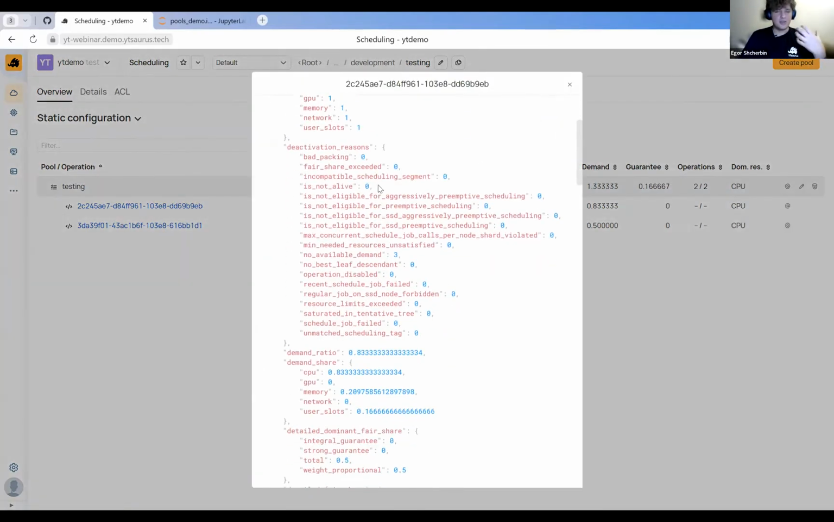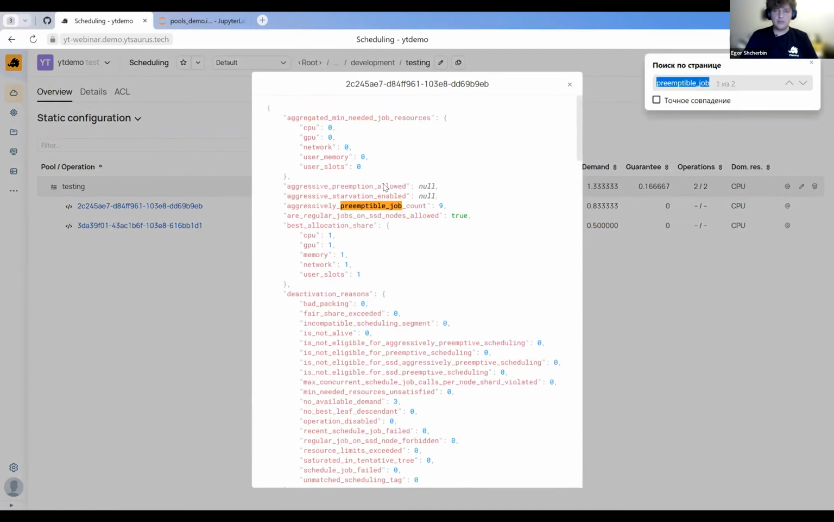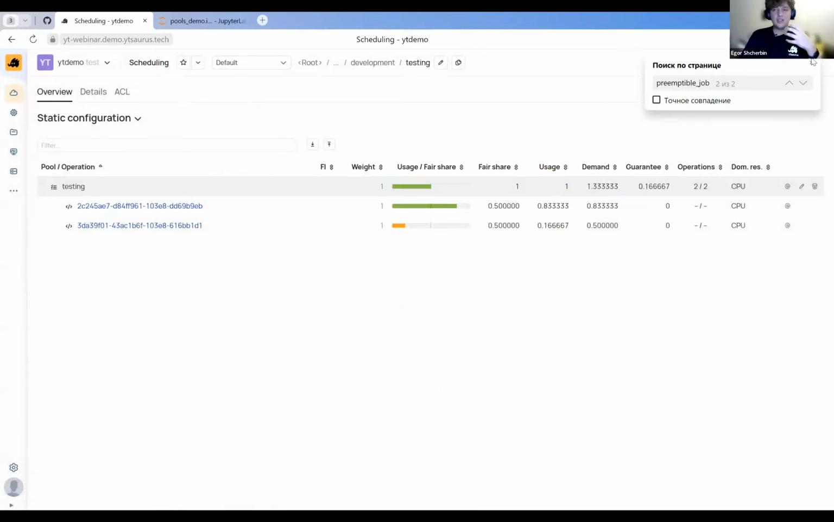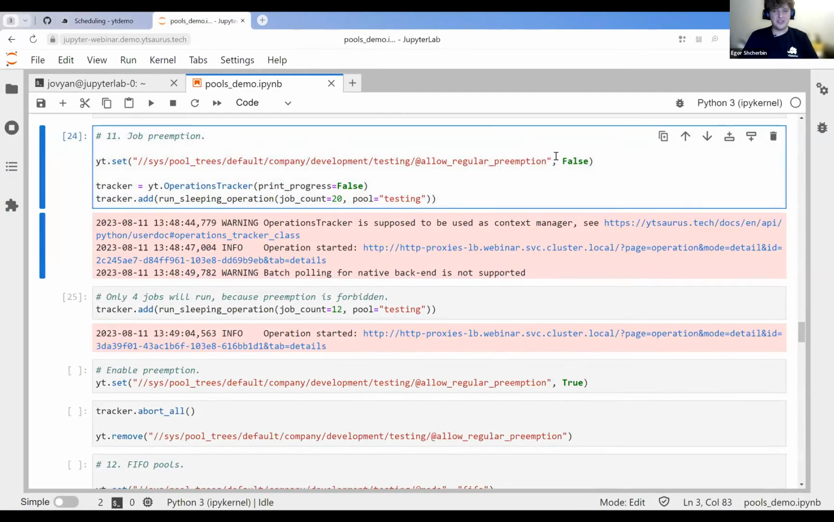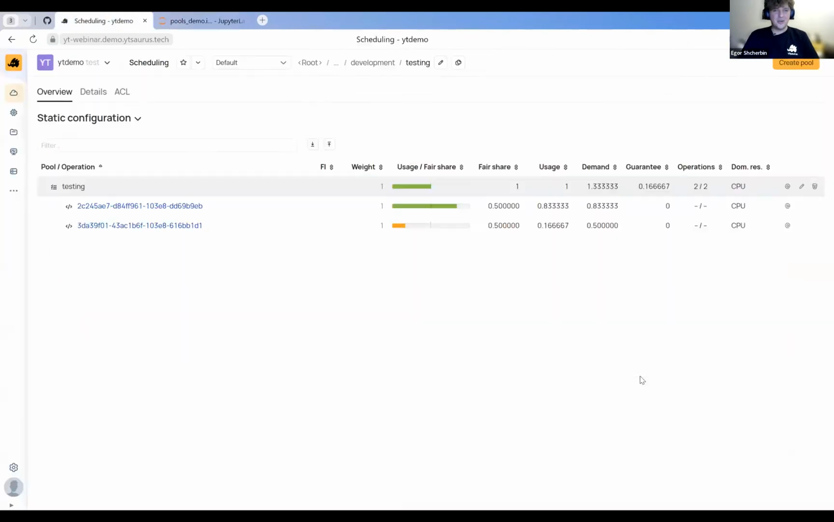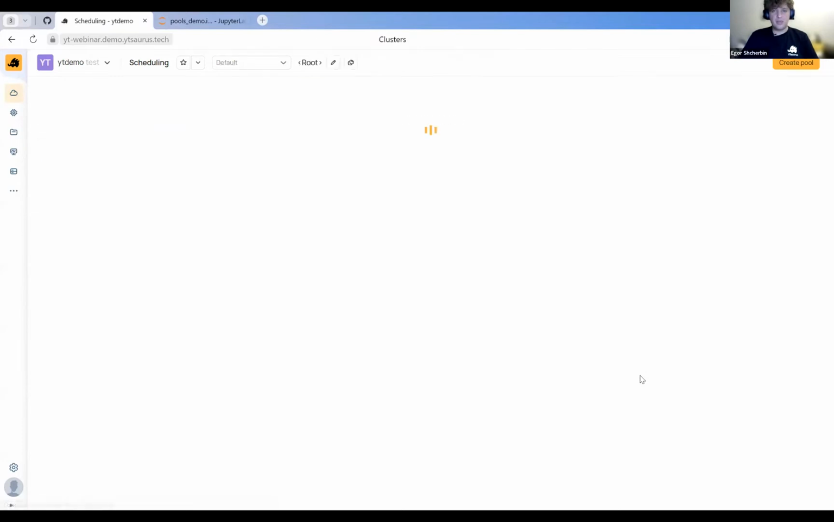Let's look at the attributes. Here, we can see the preemptible_job_count attribute. It shows us that 8 jobs out of 20 are preemptible. The scheduler can actually abort such preemptible jobs in order to free up resources for the starving operations. Why is it not doing this in our particular case? Well, just because I disabled this feature in the testing pool before showing this example to you. Let's now enable it to see how, job by job, the resource allocation will become fair.